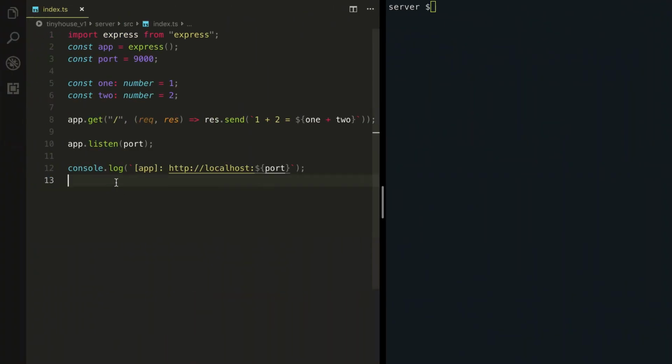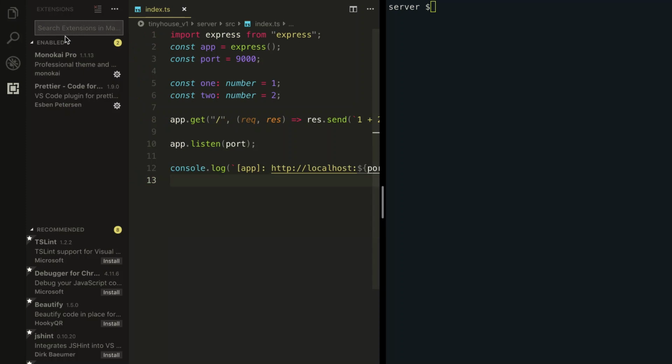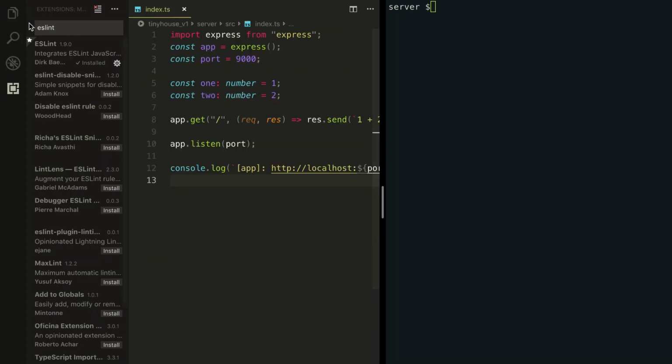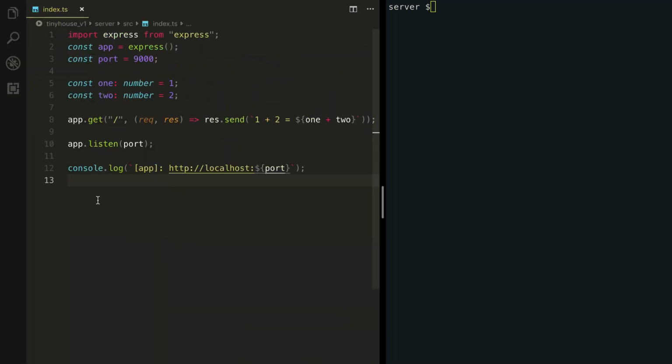To introduce linting into our app and take advantage of our code editor, we'll first install the ESLint VS Code extension. Once installed, we'll now go ahead and install a few other development dependencies we'll need to enable ESLint configuration into our app. We'll install the ESLint package. We'll install the @typescript-eslint/parser package, and we'll also install the @typescript-eslint/eslint-plugin package.